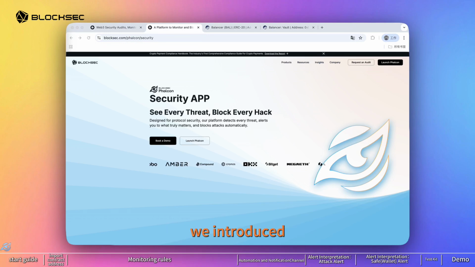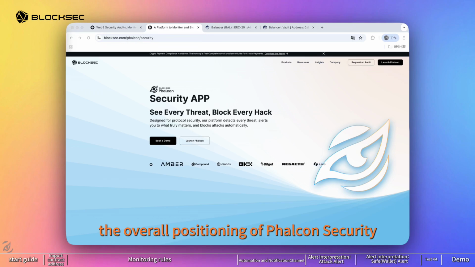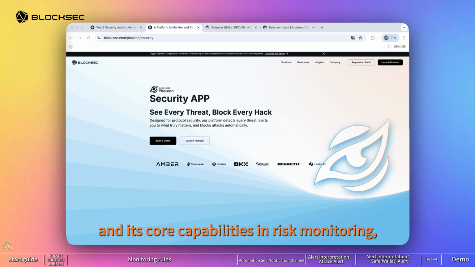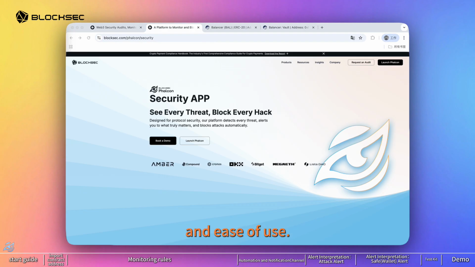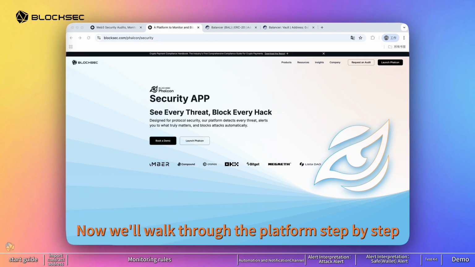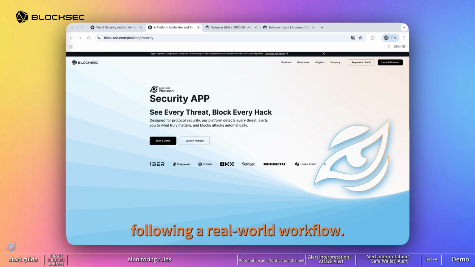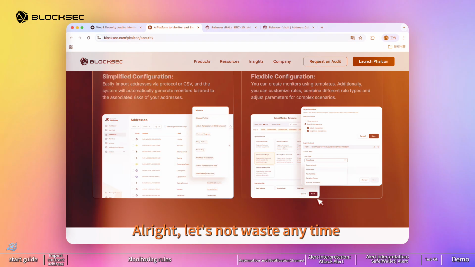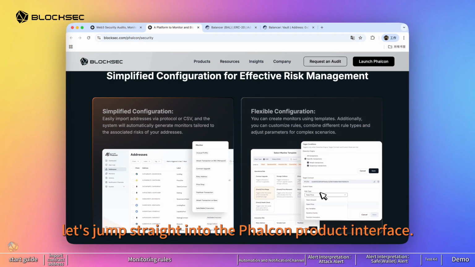In the previous video, we introduced the overall positioning of Phalcon Security and its core capabilities in risk monitoring, attack blocking, and ease of use. Now we'll walk through the platform step by step, following a real-world workflow. Alright, let's not waste any time. Let's jump straight into the Phalcon product interface.